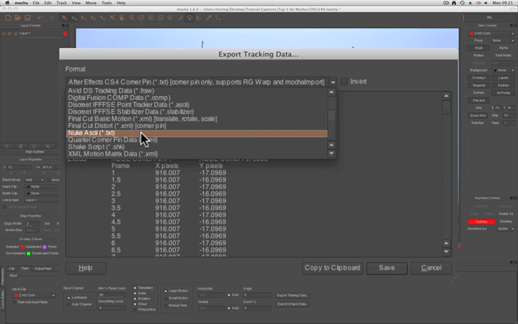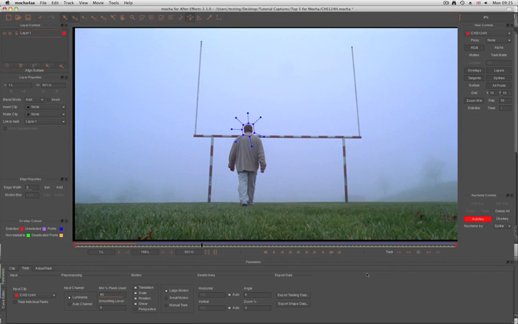Nuke ASCII tracking data, Quantel corner pinning data, Shake script transform data, and a vanilla XML motion matrix data format for various other uses. These options are obviously somewhat pared down in the lighter versions of the Mocha applications.